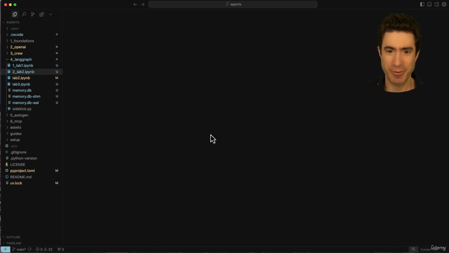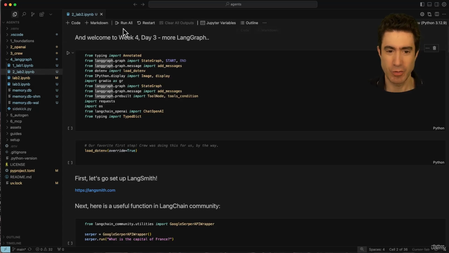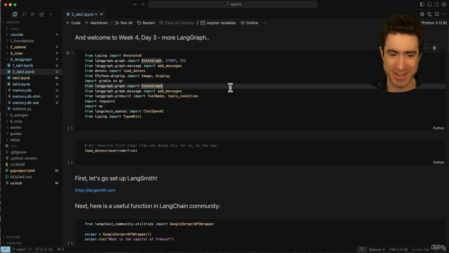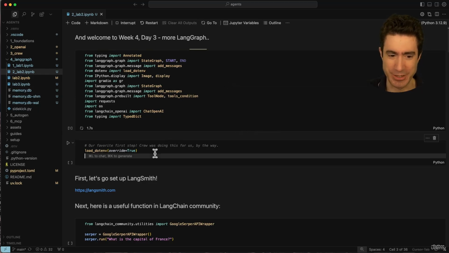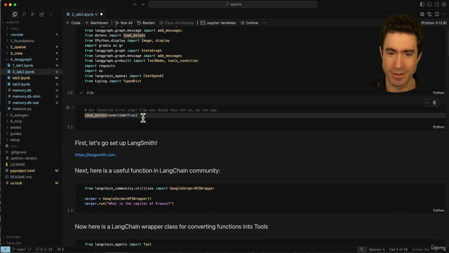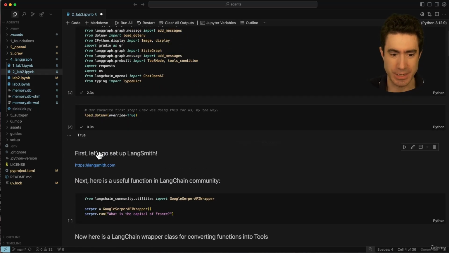And a very warm welcome to Cursor. Here we are. We are in week 4 at LangGraph. We're going to lab 2, which is the lab for day 3. It's confusing. So we're going to start with some imports, as we do. And we are also going to do the load.env that always needs to be done. And we are now going to go and set up LangSmith.